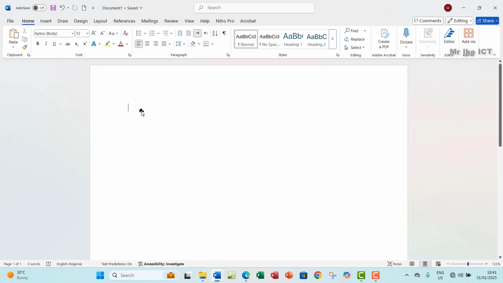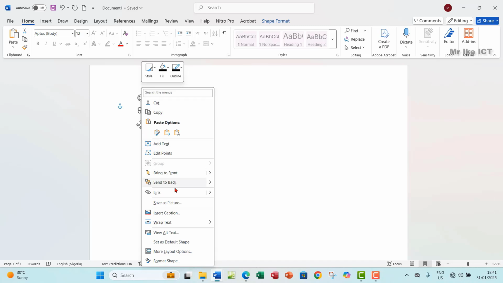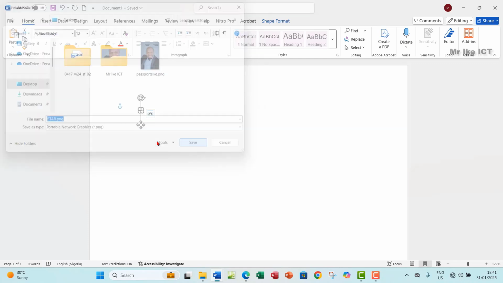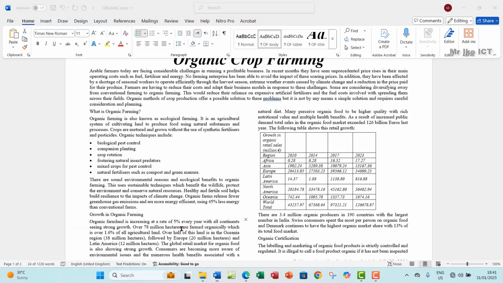Now, you want to click on it. You want to right click one more time. You want to go to, where is it? Save as picture, right? So I'm going to click on save as picture. I'm going to call it star, something like that, and then save it in my desktop. As a matter of fact, okay, it is right. It is in my desktop. So I'm going to go back to my document, and then go ahead.